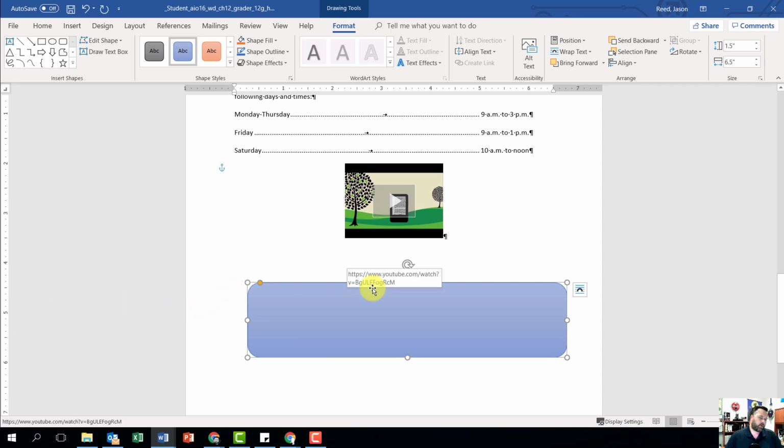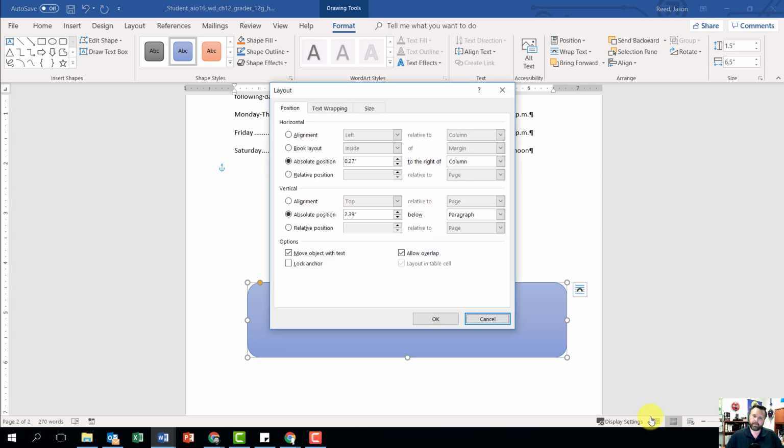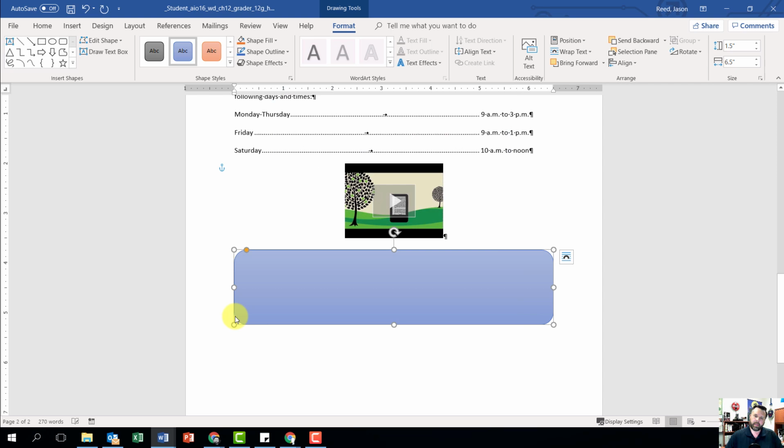And we want to change on step number 14. So we're going to come over here to our layout options. From layout options, we're going to click on see more. We're going to change our horizontal alignment to centered relative to the margin, and our vertical alignment is going to be centered relative to the margin. And hit OK. And it's going to put it right below the picture for us, or the video.